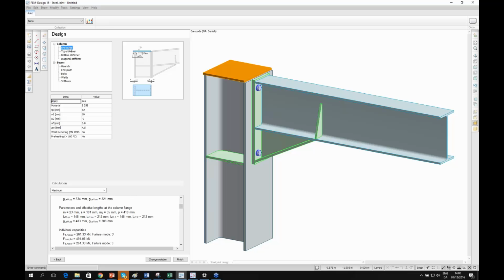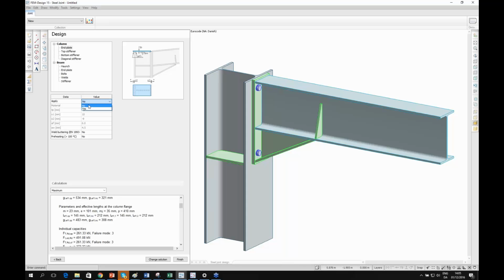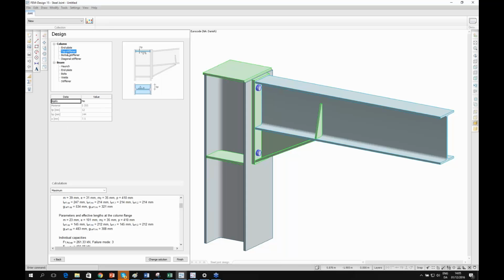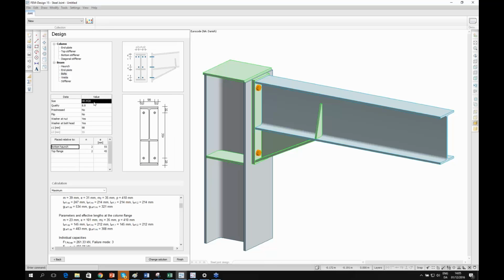You can customize your connection. You have all of these parameters here. You can choose if you want an end plate, for example, or not. You can choose if you want top stiffeners, the bottom stiffener, and we can also customize that part of the connection. You can edit your haunch, the end plate, the bolts.